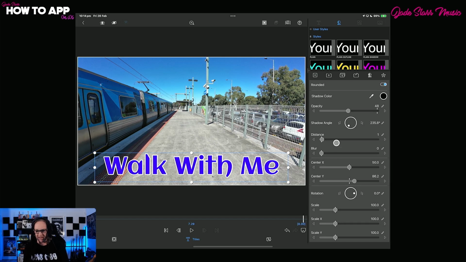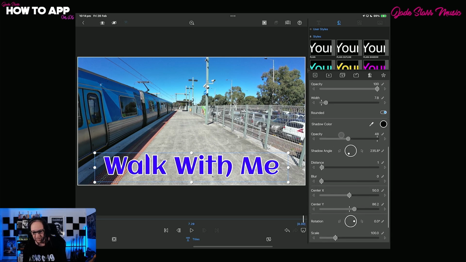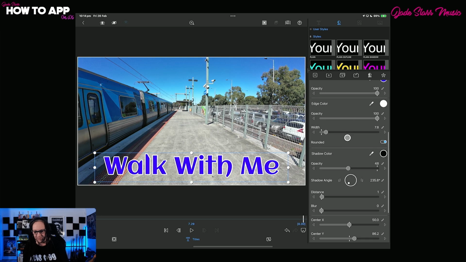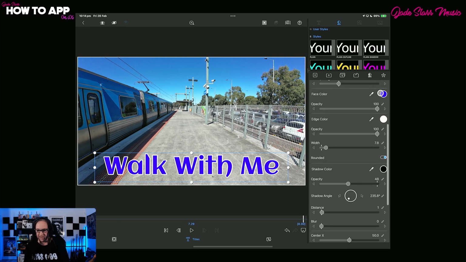That's all good. We can add a shadow if we want as well. So let's scroll down a little bit. We've got opacity. We can change the color of our text if we want. So this is nothing new. Shadow color. We can change the width of the shadows, all that kind of stuff. But that's good enough for now.